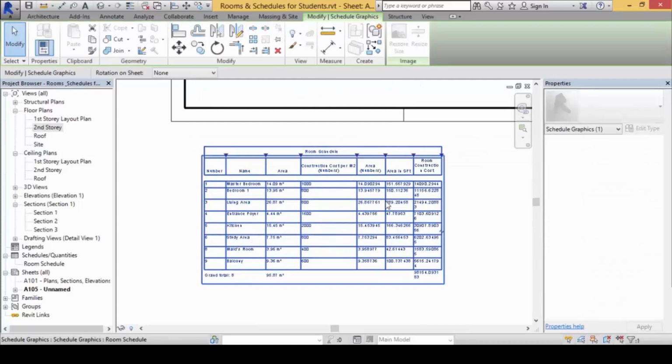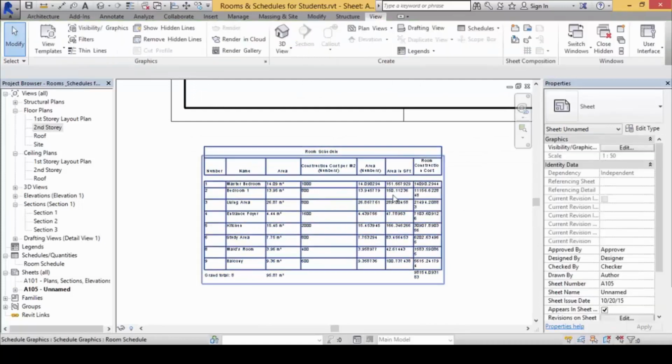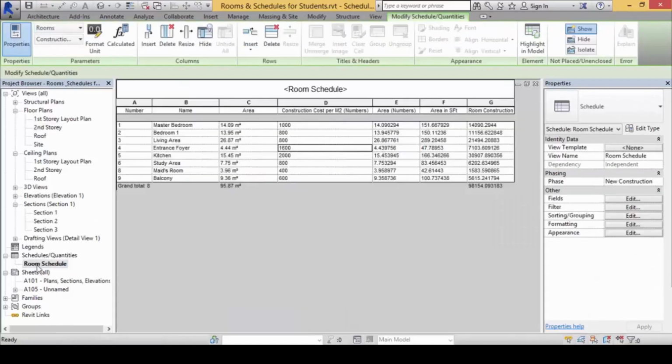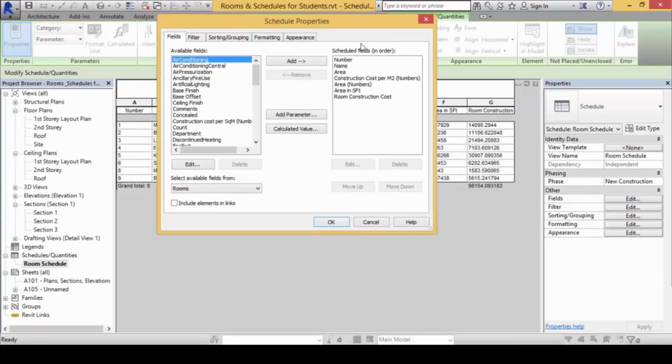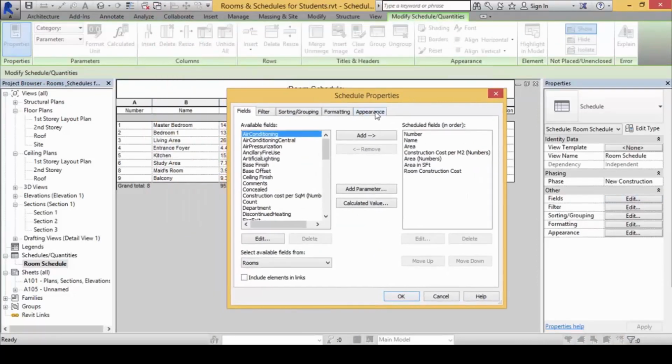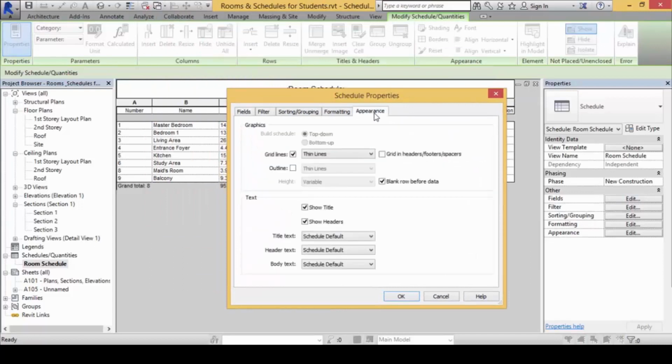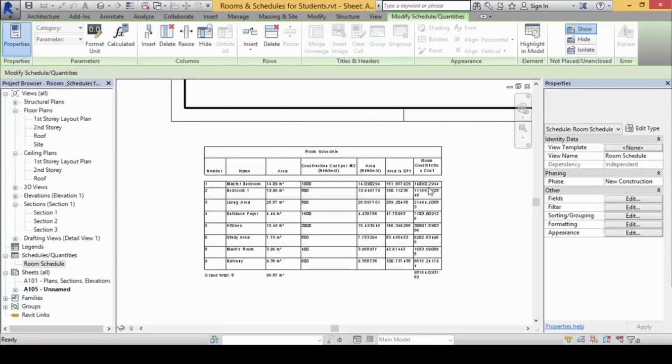So we are going to select this object here, or go back to the room schedule again, click on the properties and click on fields. And we are going to change, first of all, under the appearance. This is a default setting. There is such a thing called the blank row before data. Blank row before data refers to this.